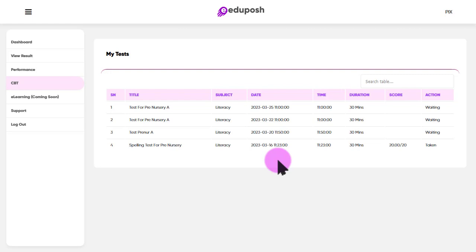Now, from the parent portal, you will see how you can pay your school fees and how you can take advantage of more other features like admission and the rest.